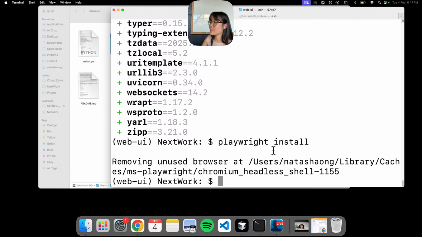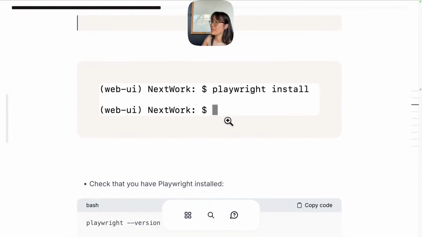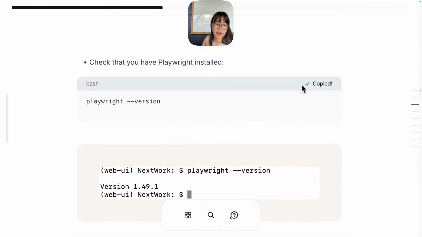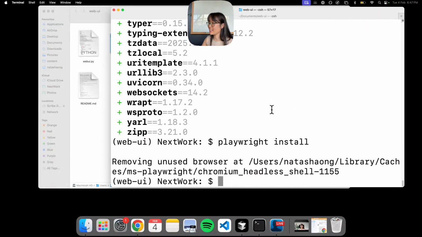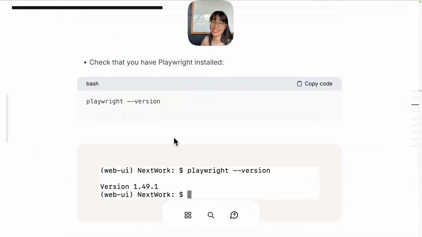Awesome. So we have Playwright getting installed now, and we can just check that we have Playwright installed like this. Okay, so if you can see a version number, that means that you've installed Playwright perfectly, which is great.